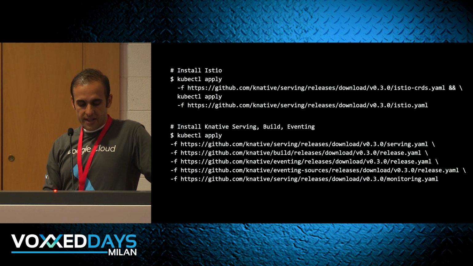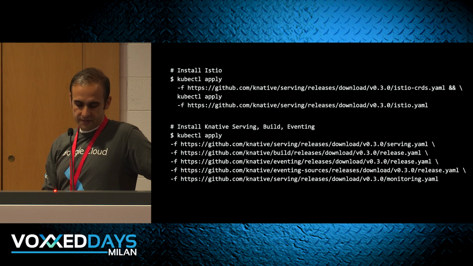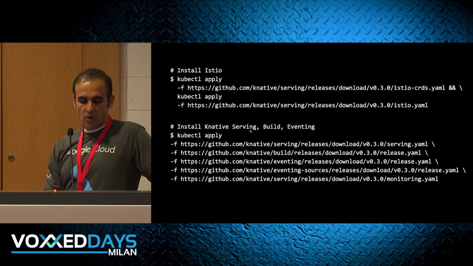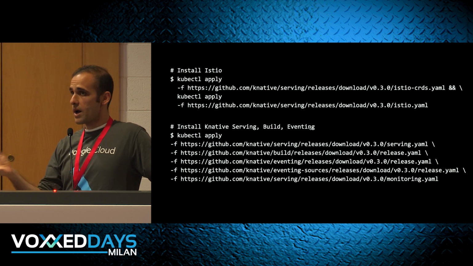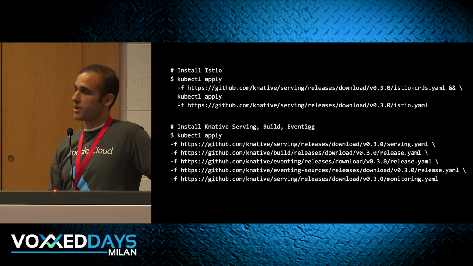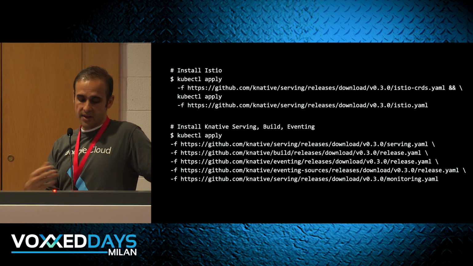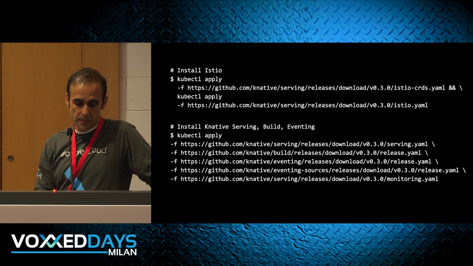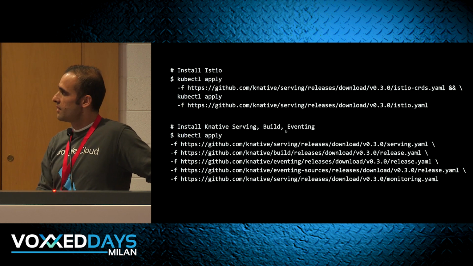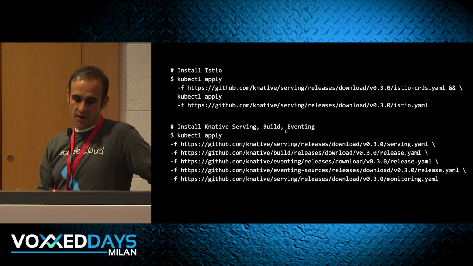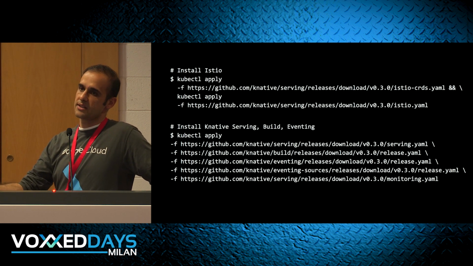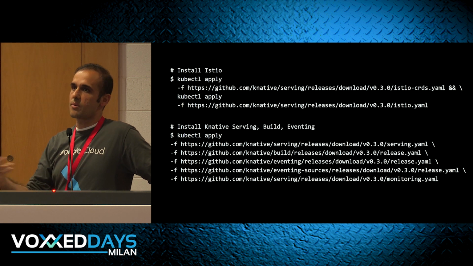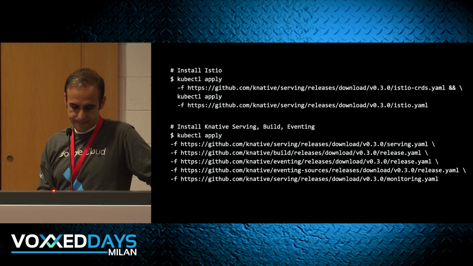So once you have all of that, then you can finally install Knative. You can install these three components, serving, build, and eventing, separately, one by one, or you can just install them all at once. They don't have any dependencies, so you don't really need to install them all at once. If you only need, for example, build, you can only install build if you want. But in my case, I installed everything because I'm going to show you everything, right? So basically, get a Kubernetes cluster, get Istio on top, and then you can install whatever part of Knative you want on top of that.